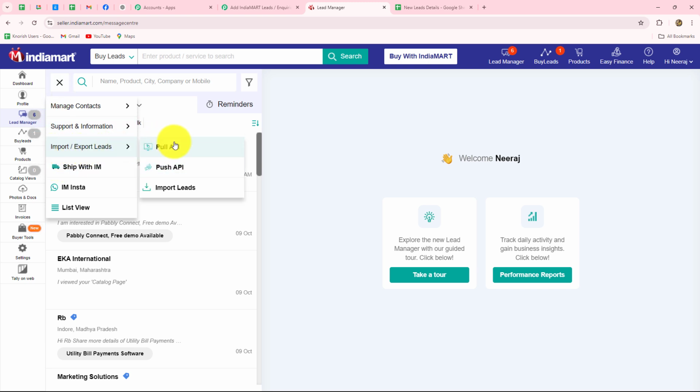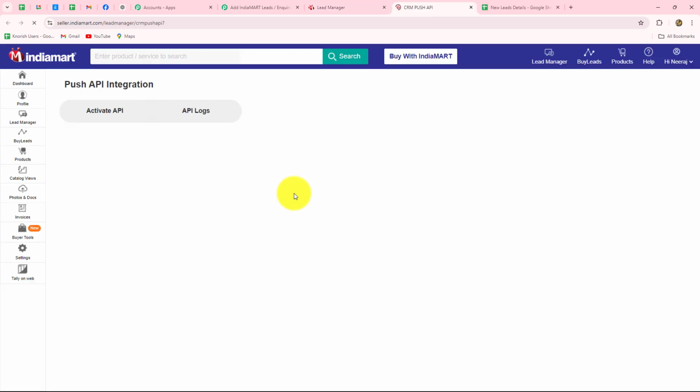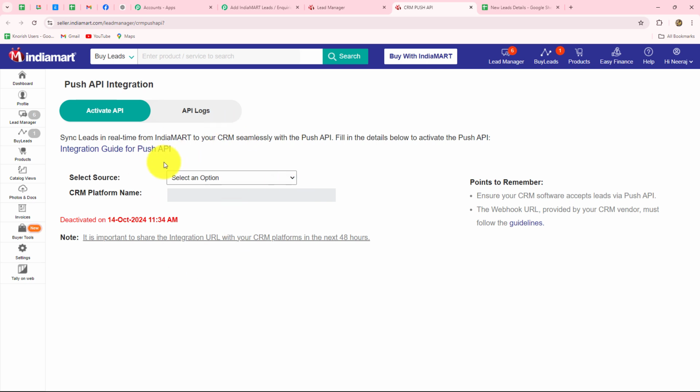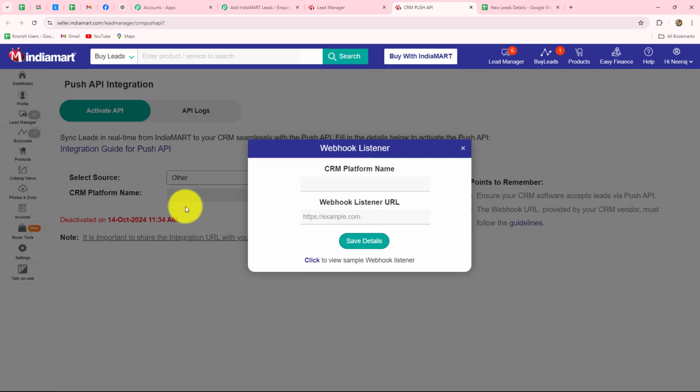After coming over here, we have 3 other options. So here we need to select push API option among these. And now here we have to provide the source. So here we are on the push API integration, where first of all we need to select the source. So I'm going to select other over here. You can select according to your choice. As we have done that, now we have to provide the CRM platform name and the webhook listener URL.